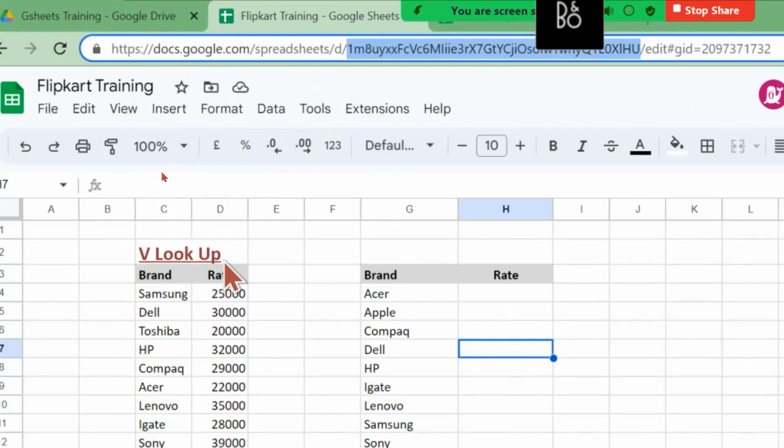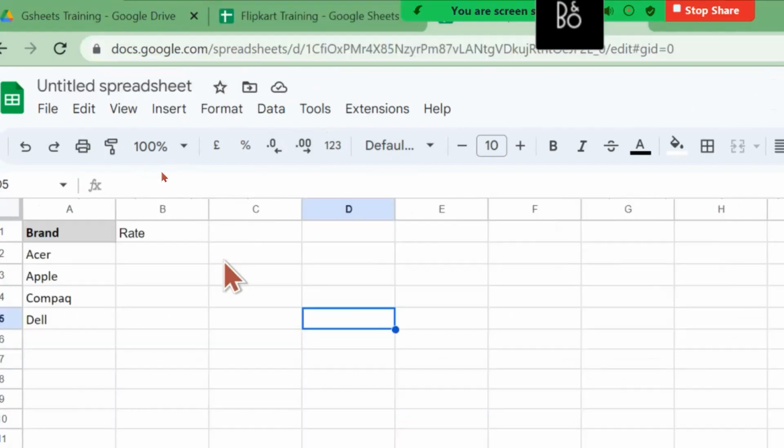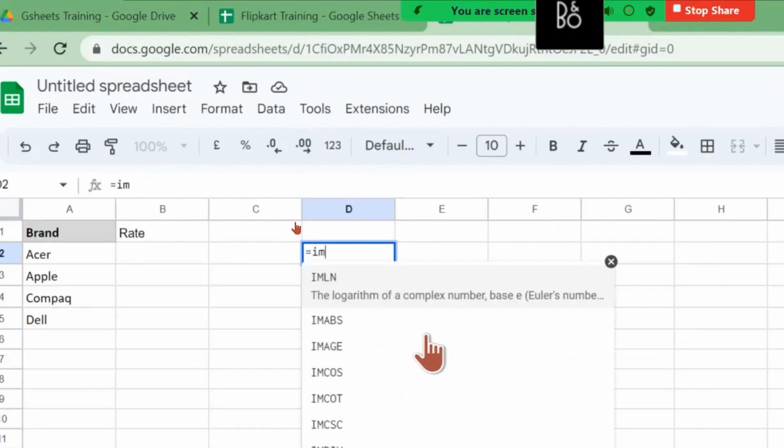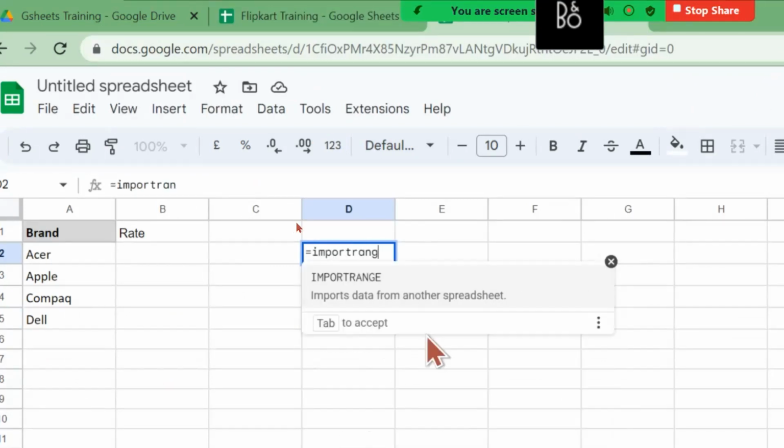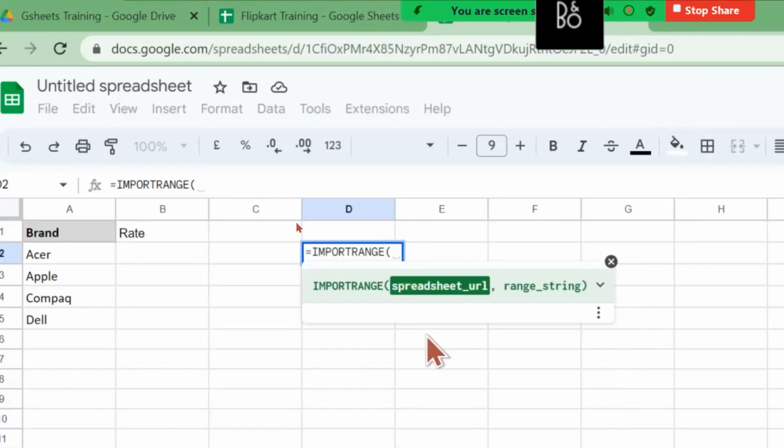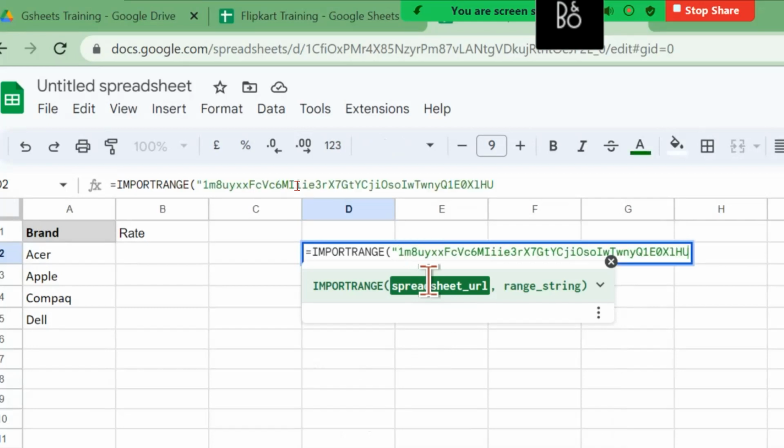Okay, I need to copy that. I copied. Then I'll go to the next sheet over here. First, I will establish the relationship by using a web function of Google Sheet called IMPORTRANGE. So this asks me, where is the spreadsheet URL? Where is the address? Any spreadsheet URL you must retain within two double inverted quotes.